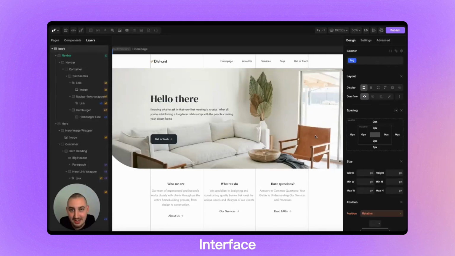Let's take a look at the Divhunt interface. So a lot of things are quite similar to how they are in Webflow, but not everything is. So I'm just going to walk through all of the most important stuff that you need to know when you are working with Divhunt. So first things first, at the top over here, we have our files, our styles, all sorts of elements which we can add in.